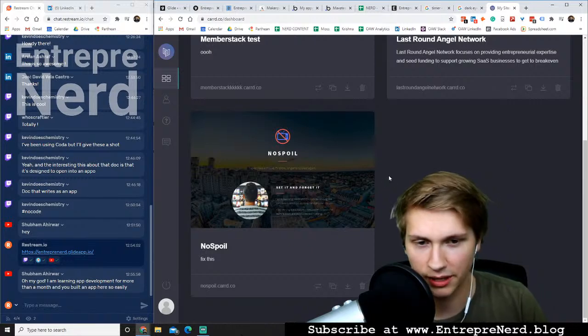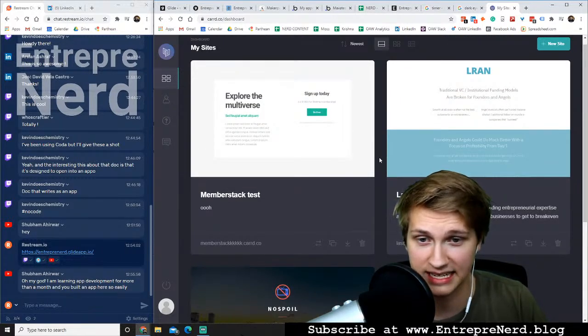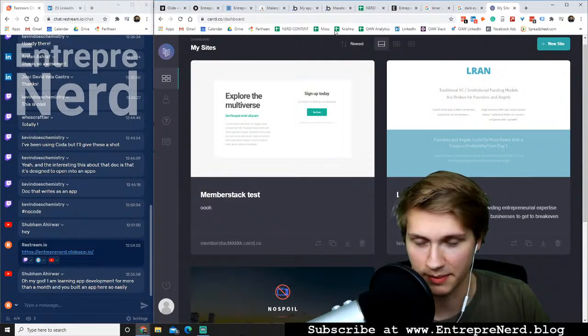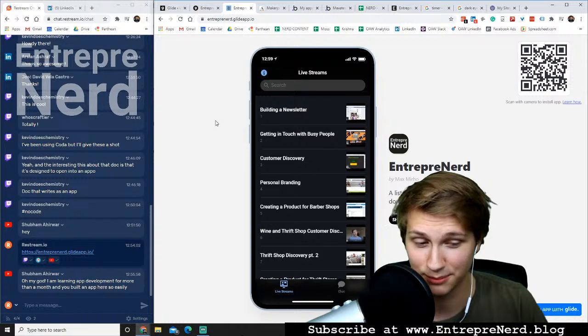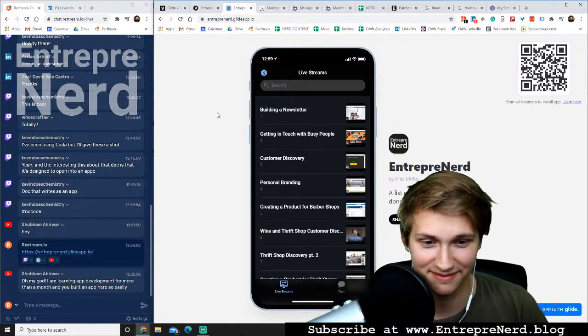One of the first things that we're going to do, though, is build that Minecraft site. And I might actually rebuild the landing page on Card just so it looks a little bit sexier. But, yeah, pretty cool.